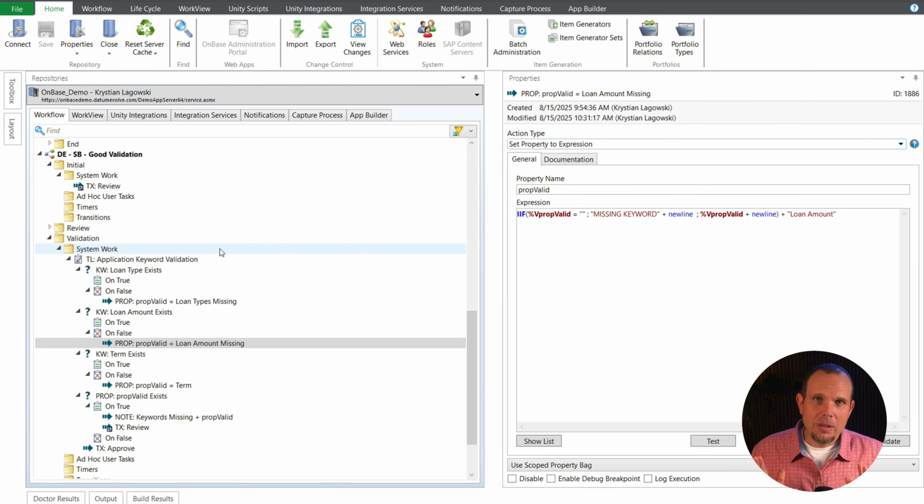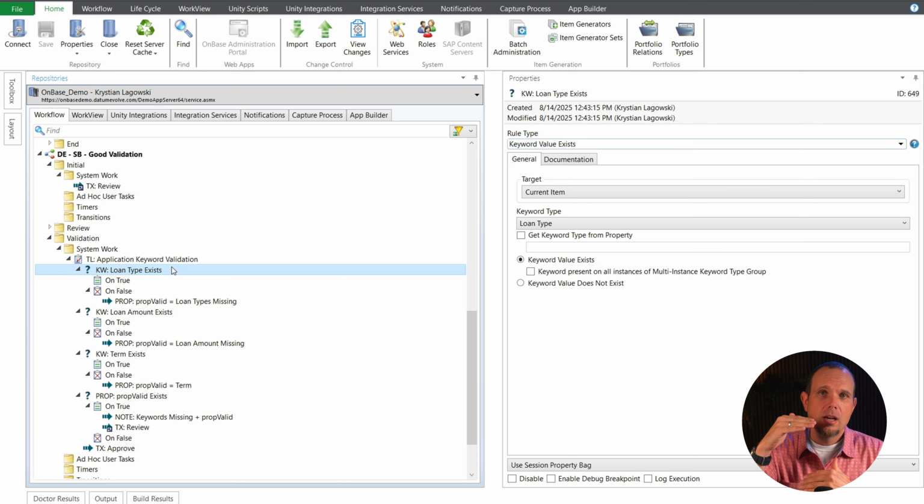But it's not going to be any more work than validating the single keywords one at a time. I think it's actually probably less code. So here, we still have our keywords, but then when it flags it, we're now assigning a property. And I use the set property to expression in this scenario so that I can concatenate, so that I can build a list of all the keywords that are now missing.